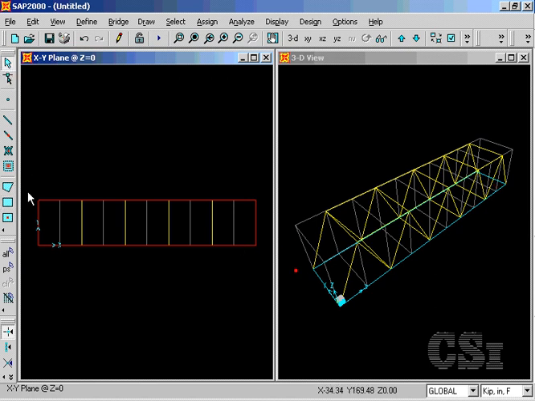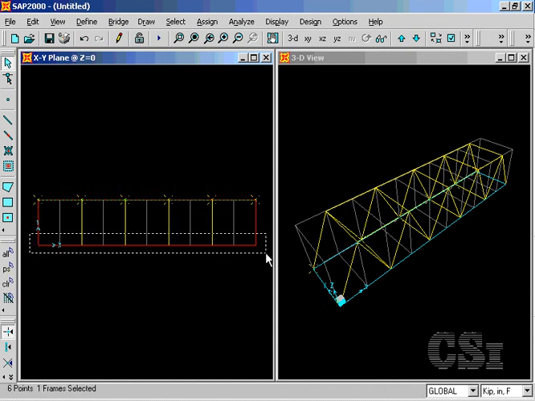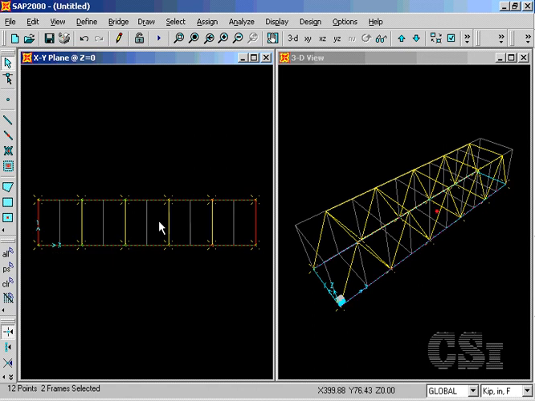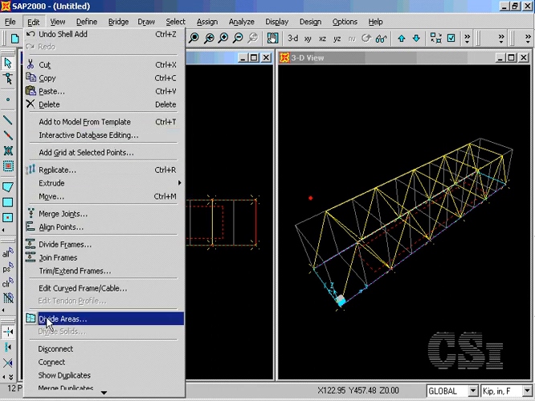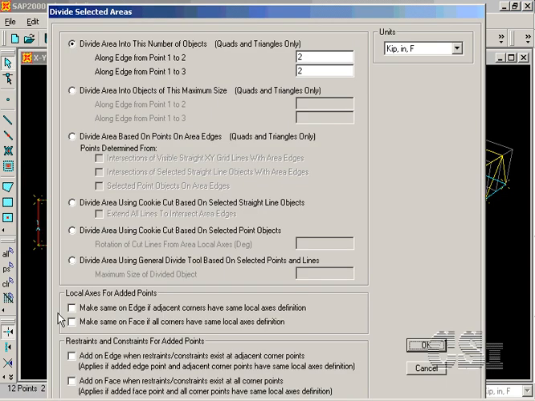Use left to right windows to select all the points along the bottom chords, and then select the deck itself. Since the deck was drawn as a single object, we are going to subdivide to the joints along the edge using the Edit Divide Areas command to create new area objects connected to these intermediate points.